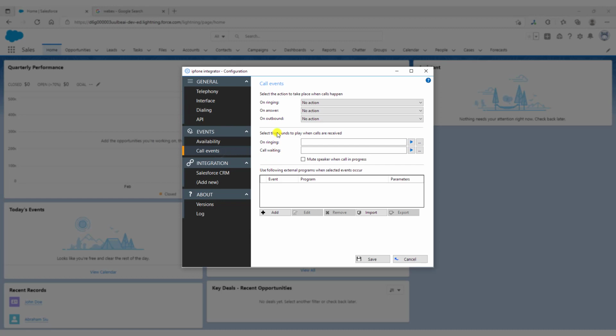Next we have call events, and this basically allows you to have an action depending on ringing, answer, or outbound. And you can choose to either pop up the contact or even show the presence bar, etc.